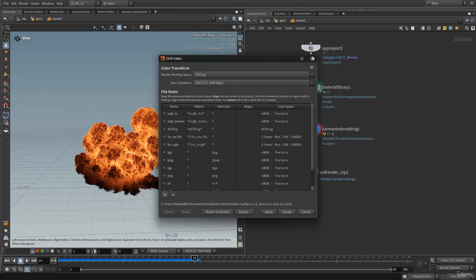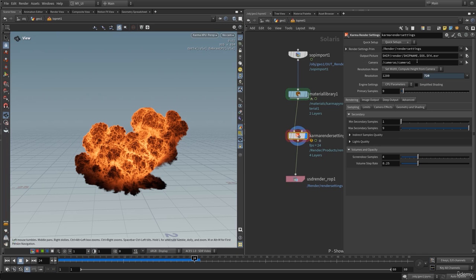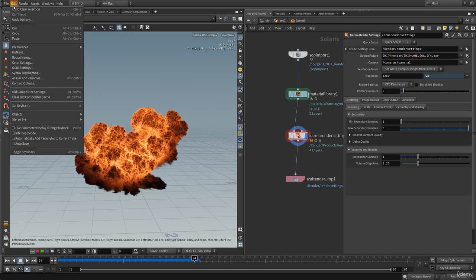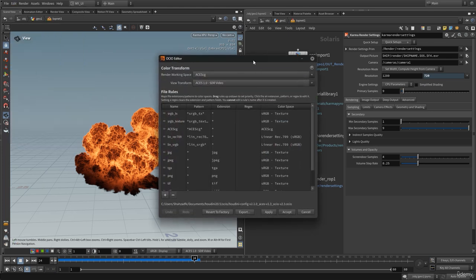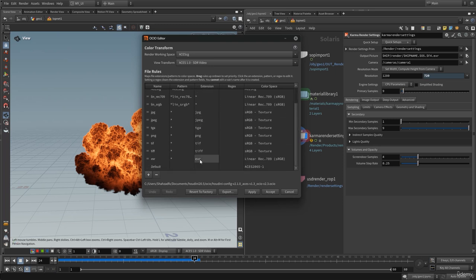If you are going to use ACES, go to the Karma render settings, and into the output picture. I'm going to define the location where I want to store my sequences. If you are going to write your EXR sequences, these EXR sequences will be written in ACES. And I can confirm this if I go into the edit OCIO settings. Here we have these names and the extension, and I can find the EXR sequence. And here you can see we have the color space.